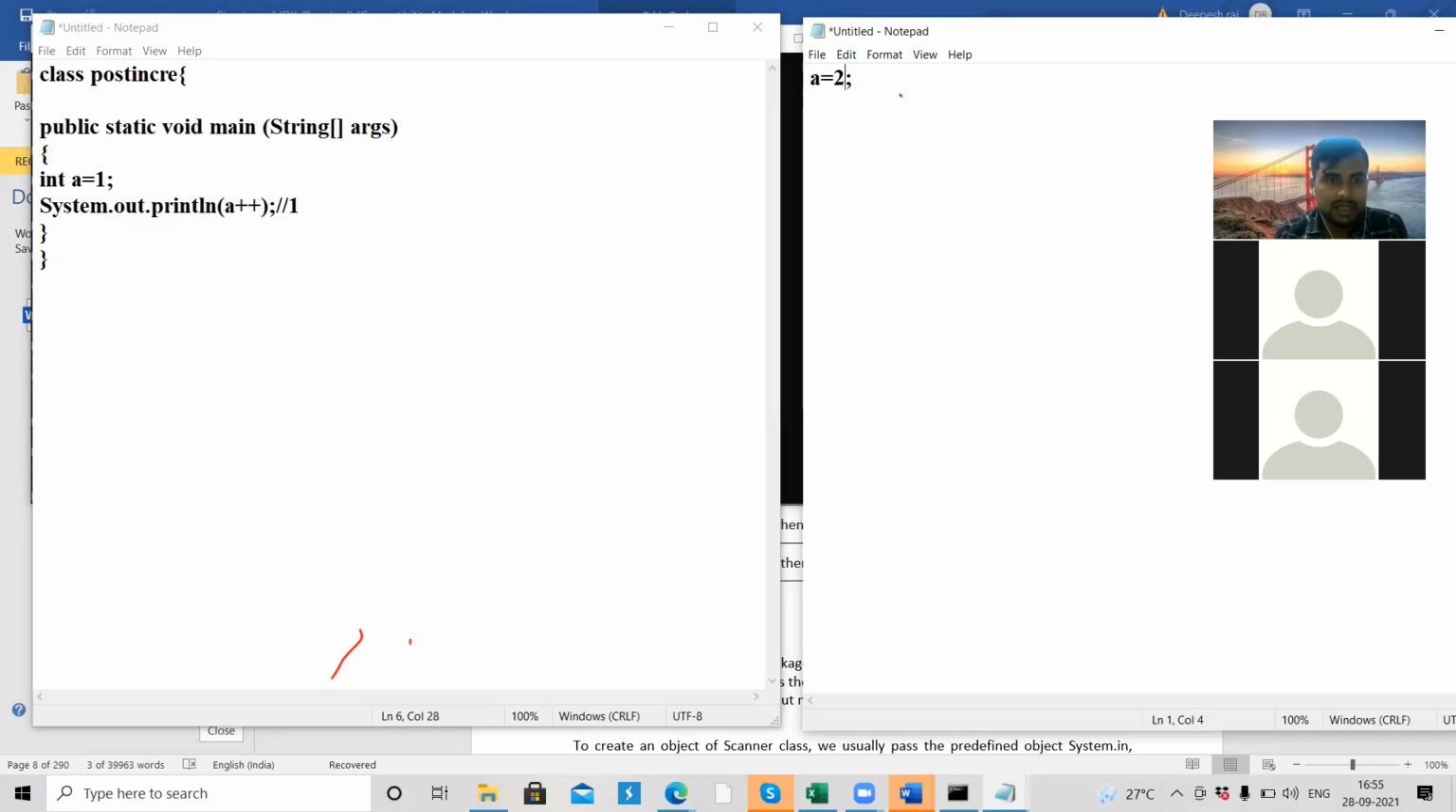So in this line, it first stores the value, prints it, and after that, increases the value by 1. That's why I'm changing the value in the new window, that a will become 2. Now if we go to the next line and print the a value, it will be 2. It will no longer be 1. Sorry, the new value will be 2.